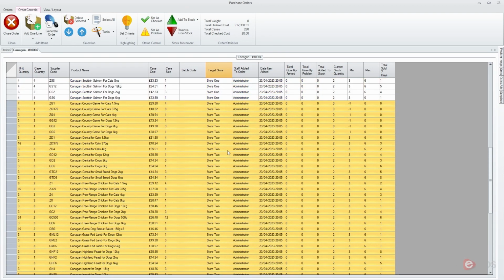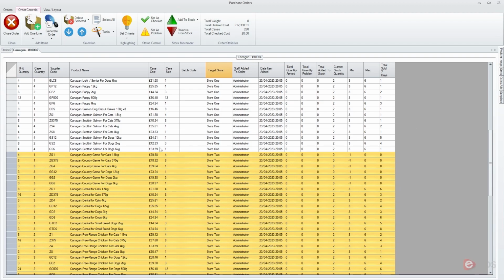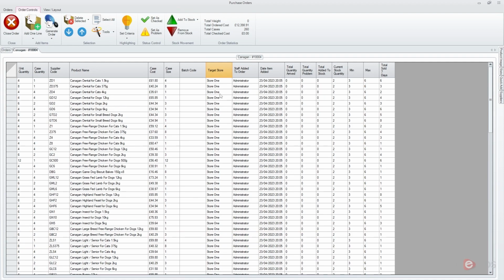Could even make a separate order if we wanted to and just cut and paste them in. But generally, that's not necessary. So there's the store 2, there's store 1. So we always have knowledge of knowing which items should be going to which stores.